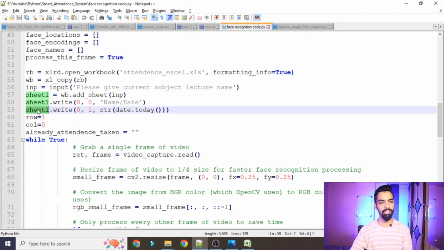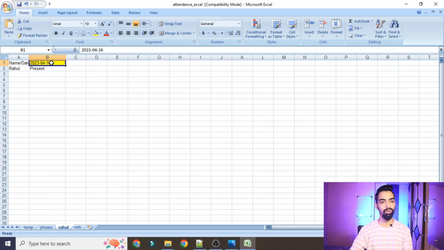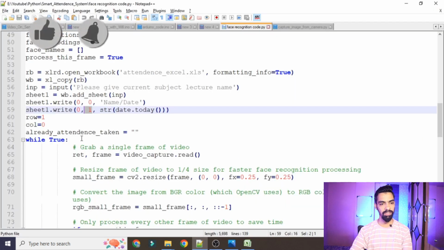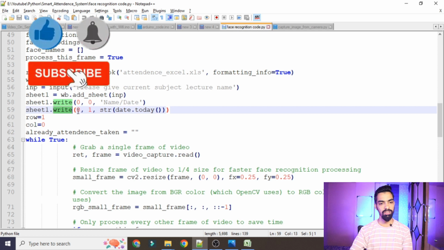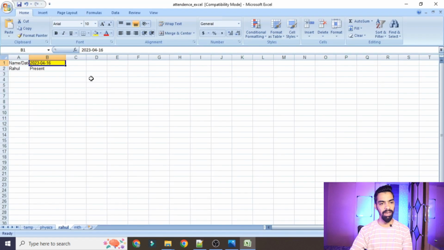Now the next line is sheet dot write 0 comma 1. What is this 0 comma 1? 0 comma 1 is nothing but the 0th row, first column, which is this location. Here you have to write today's date. How to write today's date? Same sheet dot write 0 comma 1. This is the Python function which gives the current date. So the date is attached here automatically through Python.